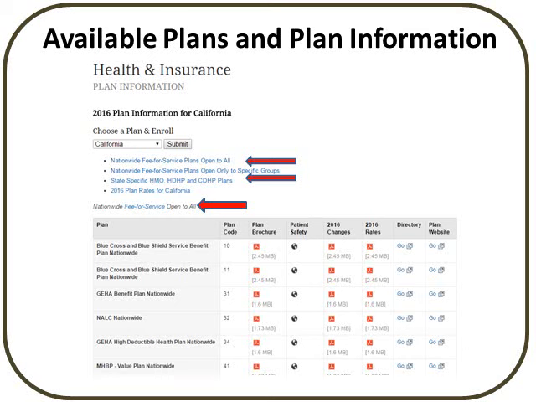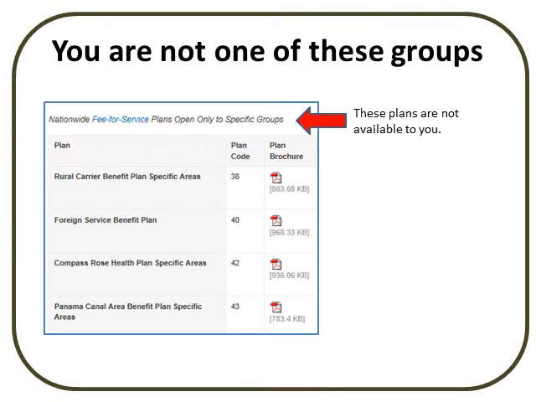The state-specific or geographic-specific HMOs are going to be in a separate section of this page down at the bottom. You'll want to make sure you're eligible for that. We'll go over that in a few minutes. The plans that are open only to specific groups, you're not one of these groups. If you're looking under this section here and you try to enroll in one, it's not going to work.